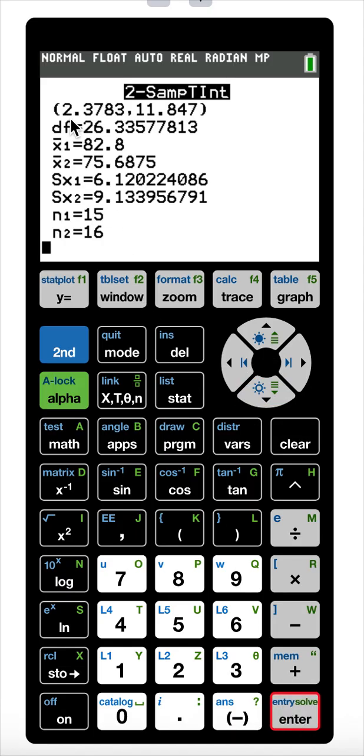You can see here that it gives us our confidence interval estimate for the difference of the two mean values to be as low as 2.378 and as high as 11.84. From here, watch the next video to see how you interpret the results of the 2 sample t-test, as well as how to interpret the results of this 2 sample t interval.